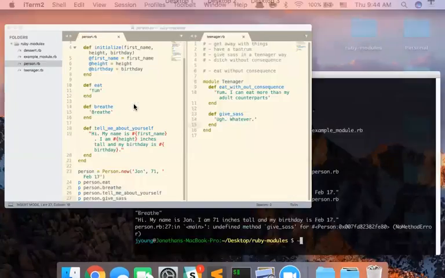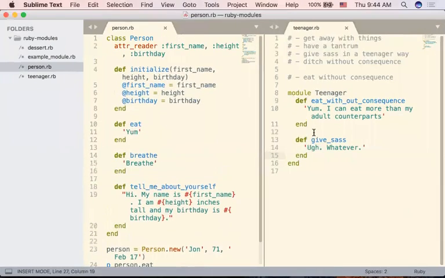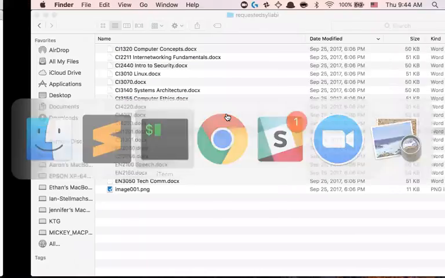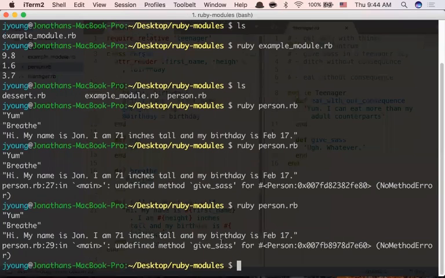However, let's say that I wanted to bring in all of the things that a teenager can bring in. Let's say that you have a child, they're not able to give sass, but all of a sudden they hit 11 and 12 and suddenly they're able to give sass. So because I need to require relative to get this file in here, require relative teenager. So I'm going to bring in the file and then I'm going to run this one more time. Same issue, there's no method called give sass quite yet.